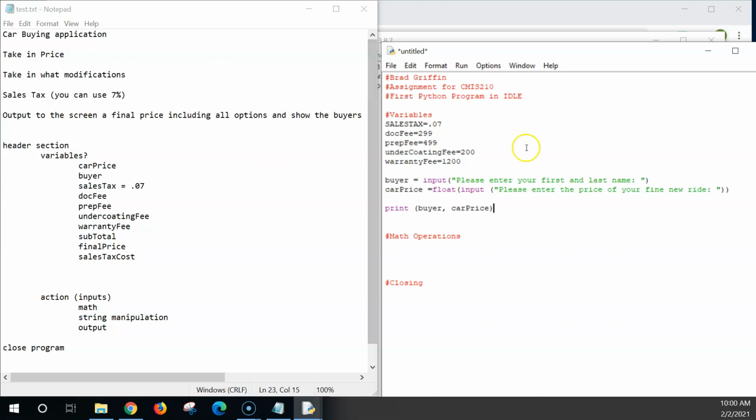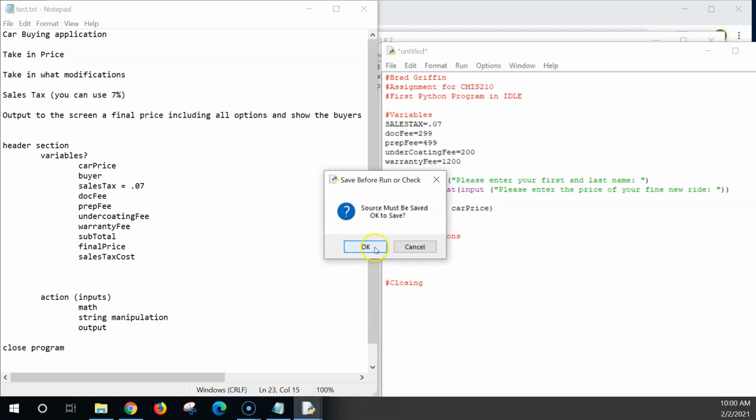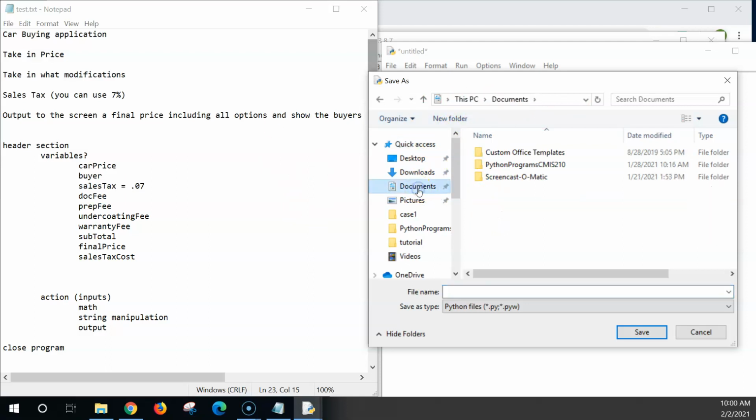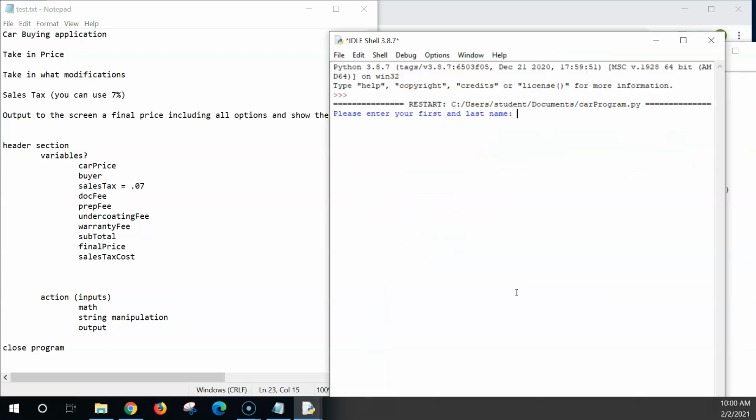So to do that, I'm going to click up here to go run. And run module, or F5. And it says, oh, we got to save it first. Good call. And it's really good about that. And where it wants to save it is in this Python library. Well, that's not where I want it. I'm going to put it in my documents so I know where it's at. And maybe I create a folder, but I need to make sure I know where it's at. And so this is going to be my car program. And I'm going to click save. So now I've saved this. And now it runs. Please enter your first and last name.